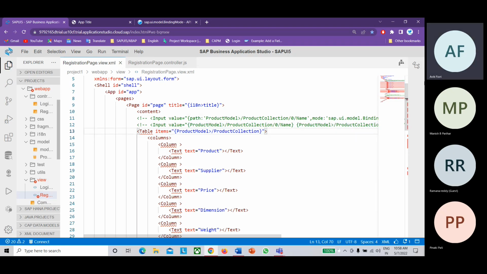Fine, guys, is it clear? Yes, sir. Aggregation on the view level we have seen. Now we will see how the aggregation is done from the controller level, how the property binding is done on the controller level, and how the element binding is done on the controller level. So three most important things we will see now.